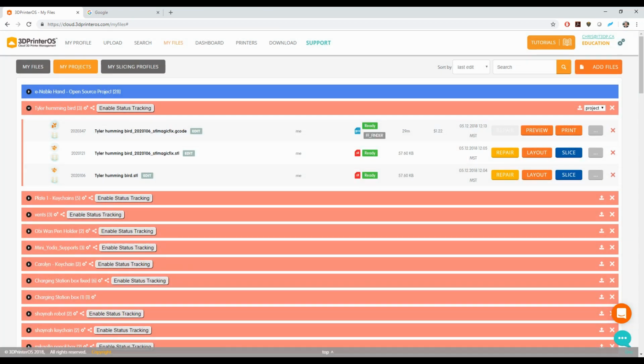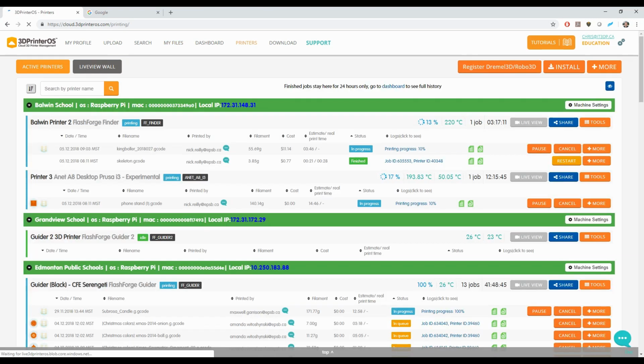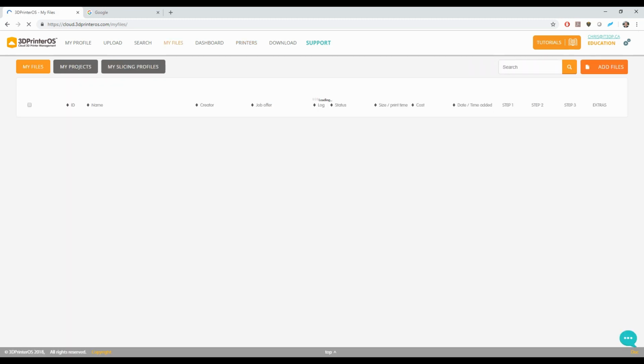And that is when you will go to your printers tab and you'll be able to see what's actually printing or in the print queue. For instance, this school has something printing, 13%, and we can see that there's something queued afterwards up to it. So that is the workflow that you're going to be used to when it comes to using 3D Printer OS.